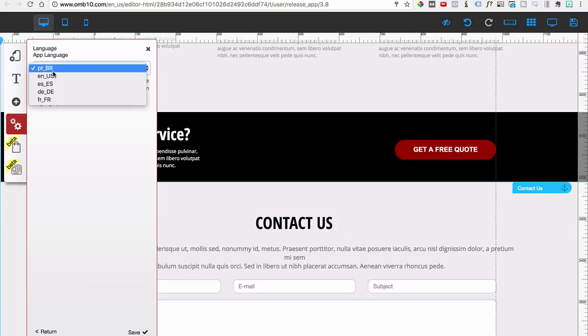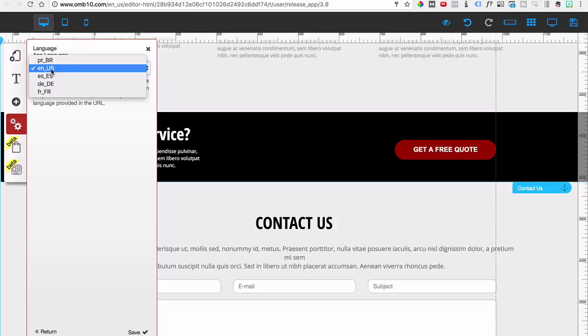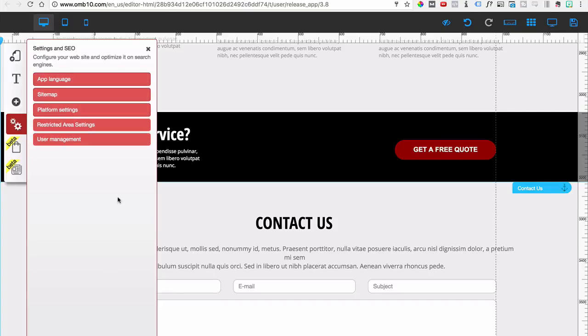So you can always change the app language. So if I want the whole site to be in English, all the different types of configurations, then I come in here to the little engine icon, and then I can change the language that I want to be the primary language. So let's go ahead and click save. Here's also where you would set up the SEO, and it's your sitemap. There's different settings for your platform.